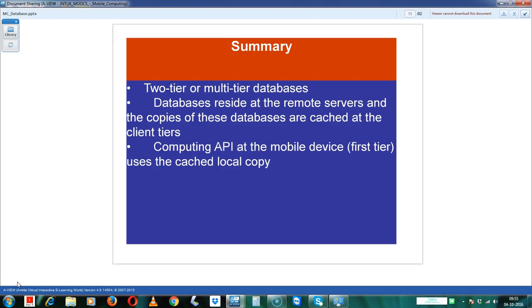caching. Then we saw the architectures, two-tier, multi-tier, one-tier architecture. Then the client server concept, the database resides at the server and the copies of the database are cached at the client.